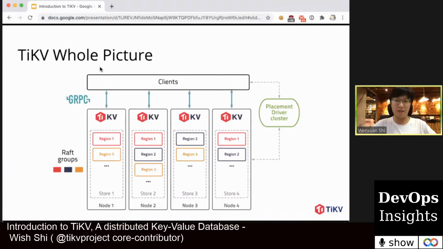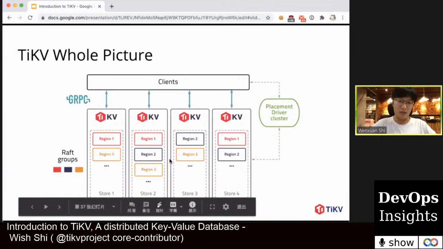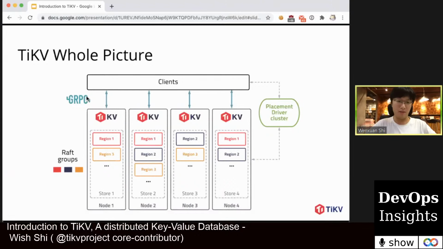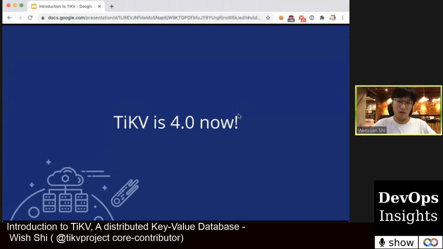Typical TiKV cluster. So each TiKV node stores different data shards, and all shards have multiple replicas. And there are the clients. They use the gRPC protocol to communicate with each TiKV node, as well as the placement driver. Okay, recently TiKV has reached version 4.0.